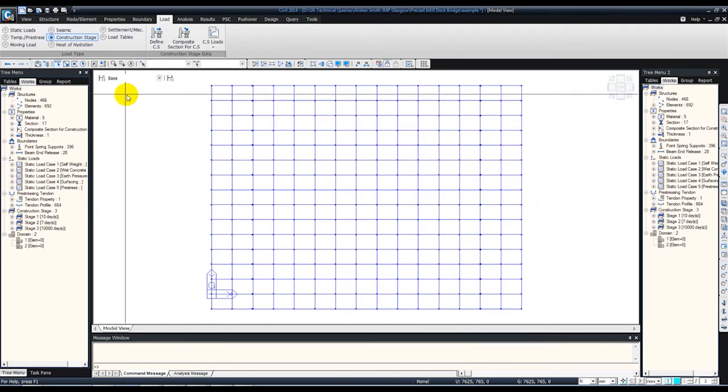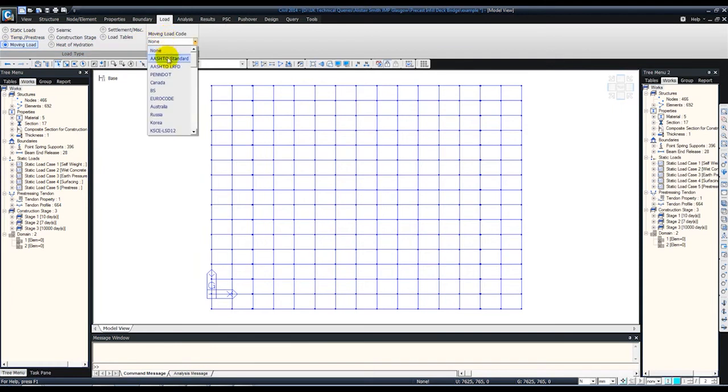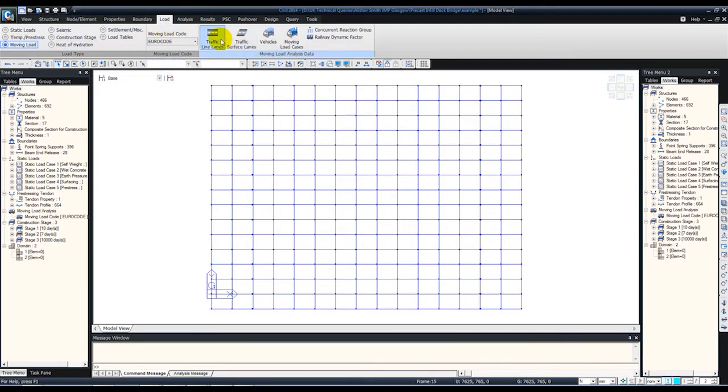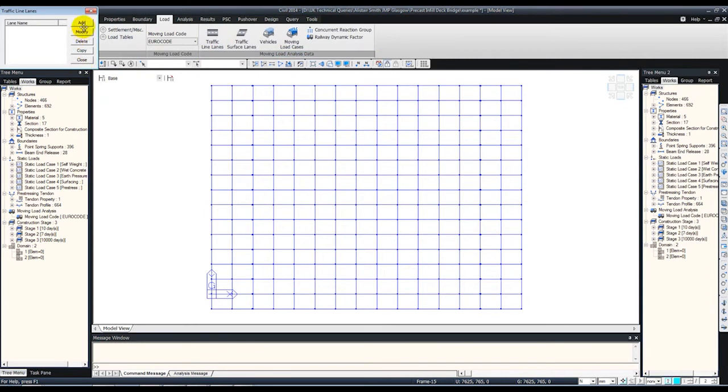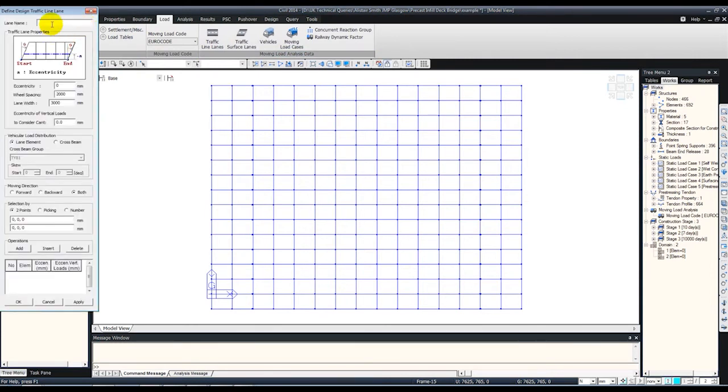Right. So for the deck, for applying moving loads, we'll go to moving load option, select Euro code, say traffic line lanes, add. So we will define 4 lanes, 2 footway lanes and 2 notional lanes. So footway 1, eccentricity, we'll measure all the lanes from this line here, bottom line. So eccentricity is minus 2 meters, 2000 millimeters.